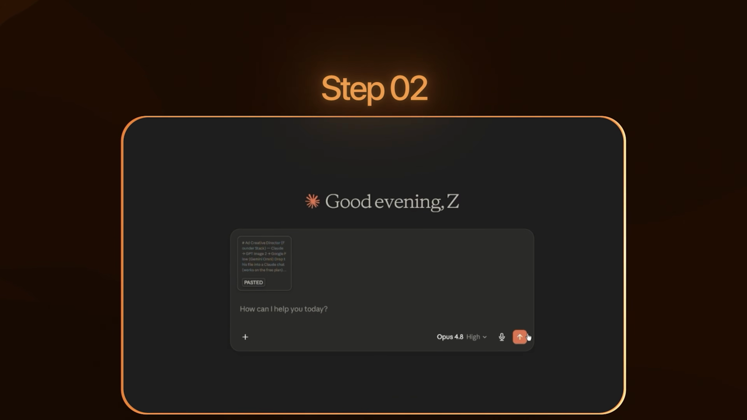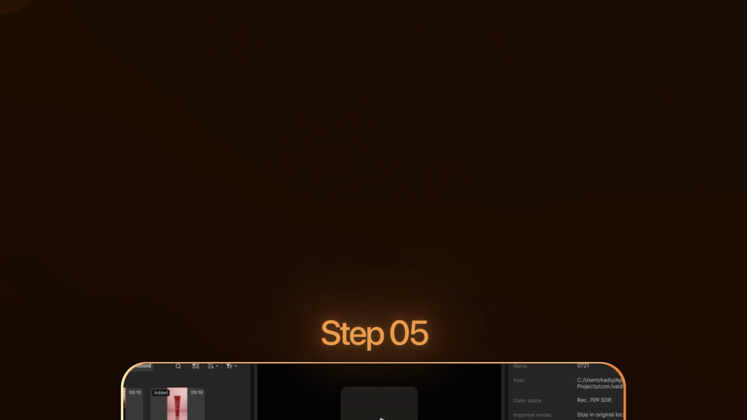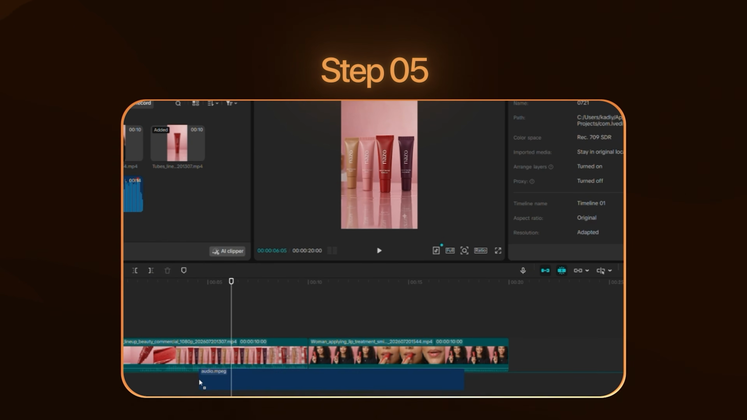So here's the plan. We find a reference ad, brief Claude on it, then generate our images, animate them in Google Flow, and lastly, stitch it all together to give us the final result. All right, let's build. So first things first, before we build anything, we need to find an ad for reference.